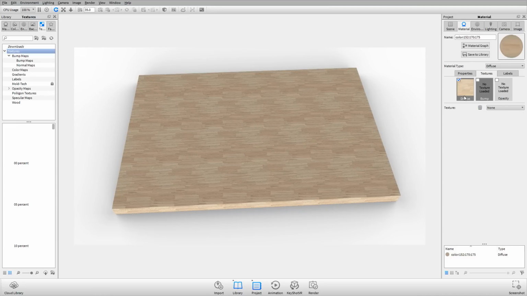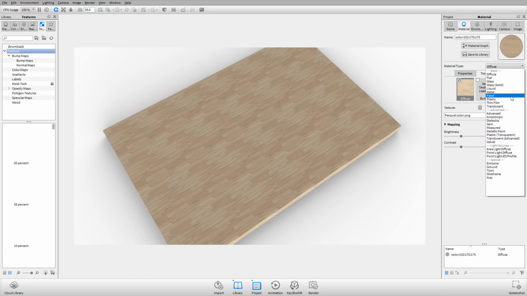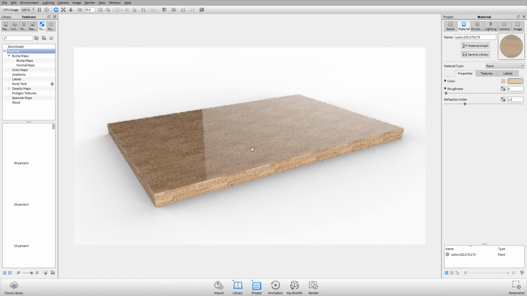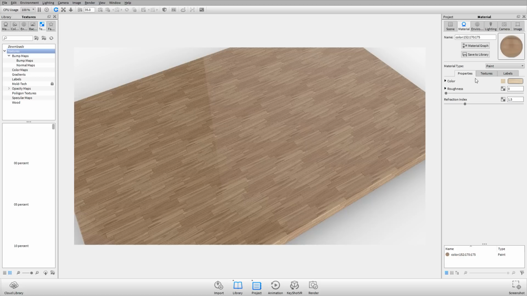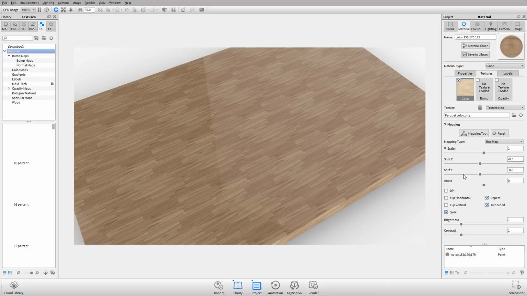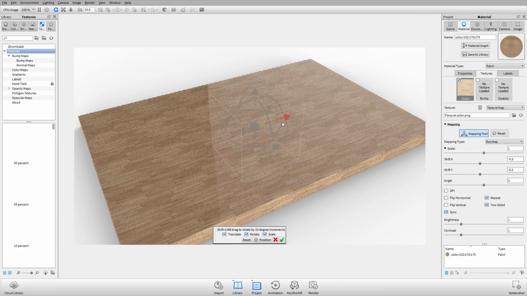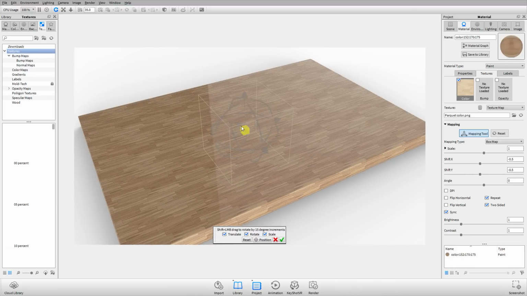So these are some examples. If I select this texture here, I have a diffuse material. I'll just change it to a paint material so it's a little bit shinier. If I go to the textures tab, you can see that I have this image applied as a color texture. If you hit the drop down here under mapping, this is where we can control the size and position of our label. If I hit the mapping tool, I can readjust the position of this texture in 3D space.